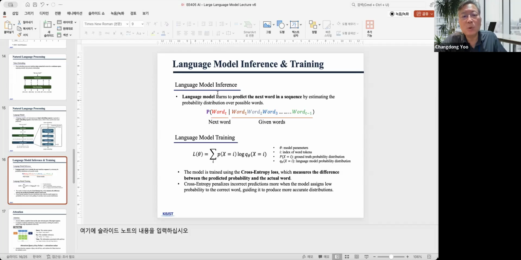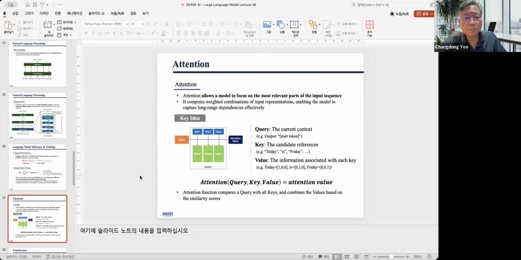That is what we call a language model. So the language model is predicting what the next word is, with the probability. Now, inside this language model is a thing called transformer, and the transformer does attention.